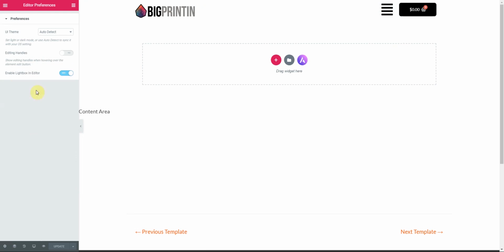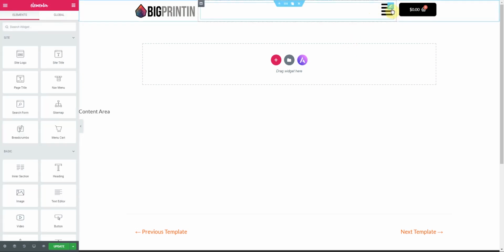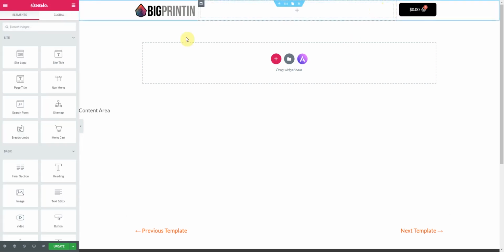Let's see here, preferences, editing handles. I always change this to yes. That way when you hover over something, these other little options will come out. So now that that's changed, I'm just going to get rid of this, and let's drop in a menu.